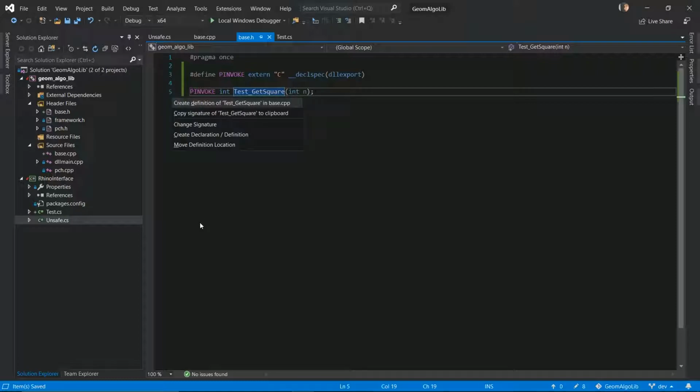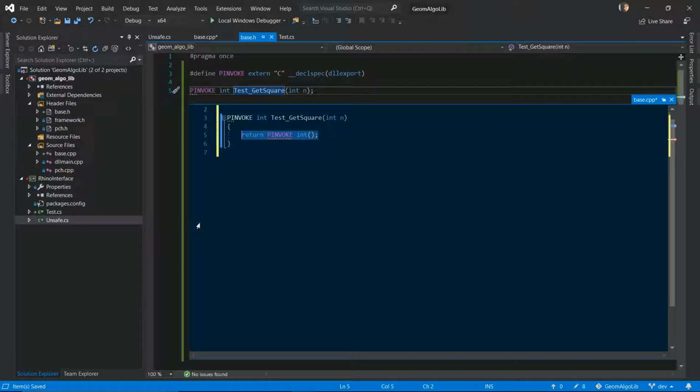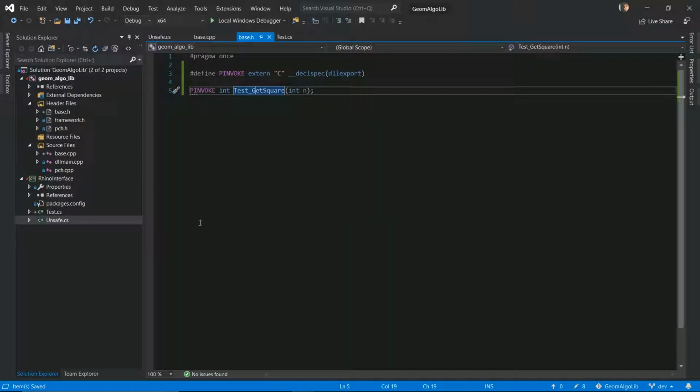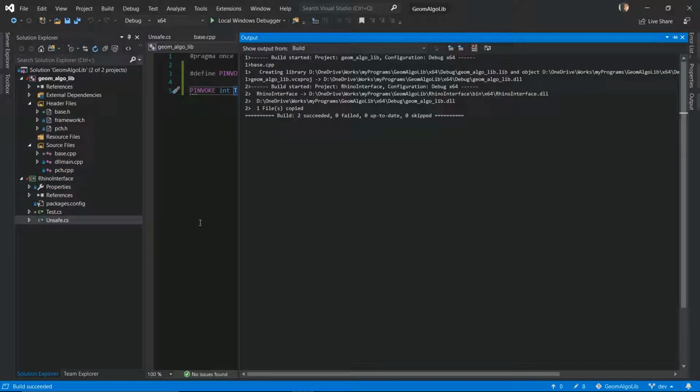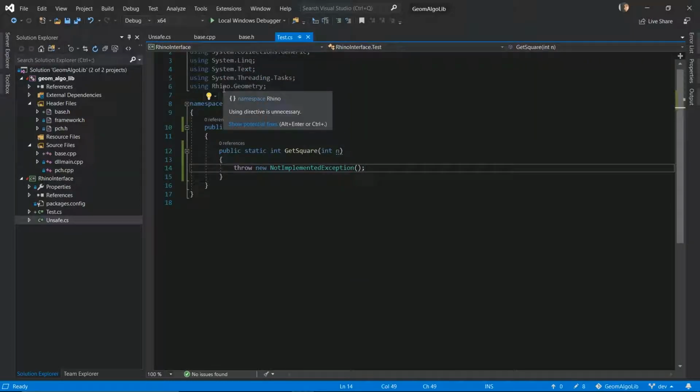So I'm going to hold down Control and press dot, the period key, and that brings up this quick action menu, and I can just select create definition for test get square in base.cpp, and it creates this. Let's just write the logic for this function, which is very simple. We just have to return the square of the input parameter, right? So that function is defined. Let's just build everything and see it builds. So everything is building correctly. Now let's switch back to our test.cs, and let's just use the unsafe function.